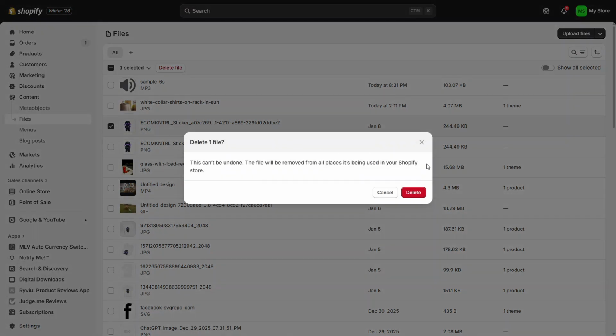This is a safety step to help prevent accidental deletions, because once a file is deleted, any places that use that image may stop displaying it correctly. If you're sure you no longer need those images, look to the bottom right of the pop-up and click Delete.